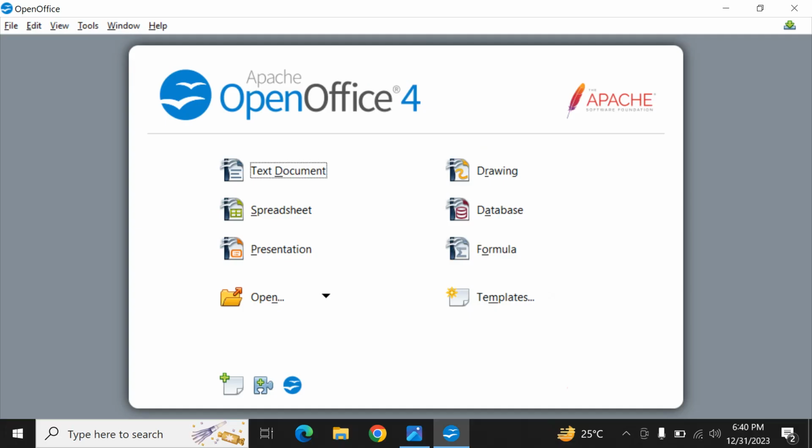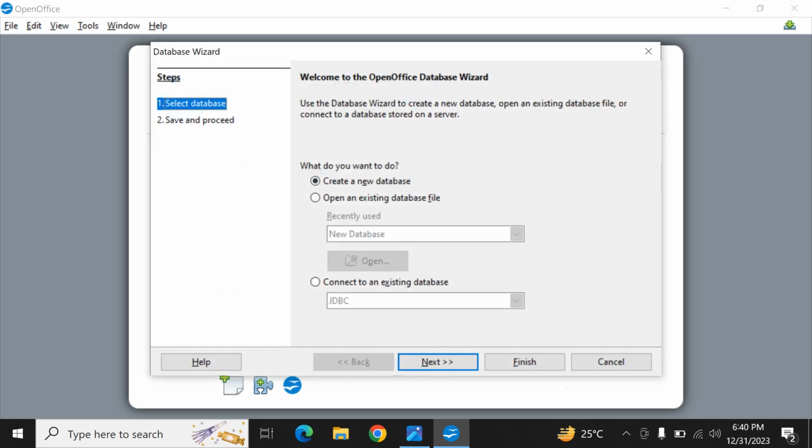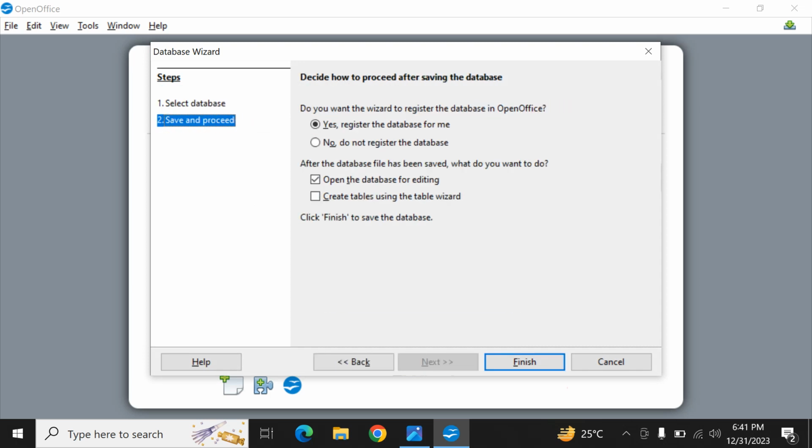We are going to open the office software suite, and in that we have to click on Database. Now the first step in this database creation wizard is that you need to create a new database. Otherwise, you can open an existing database which you have already saved. This time I will just click on the next button. This is the second step. Here you have options but no need to make any changes, just click on the finish button.